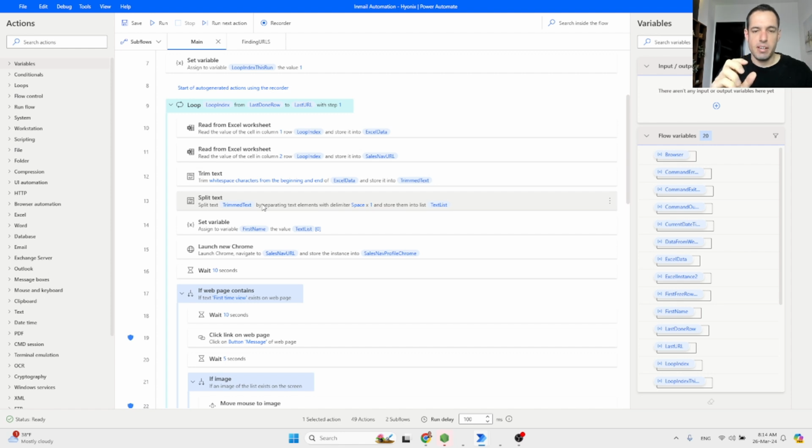Here I'm pulling the first name of the prospect, because I also scraped the first name and the last name. I'm splitting the text. I'm taking only the first name because I want to personalize the outreach. I'm calling it first name. Then I open the URL.